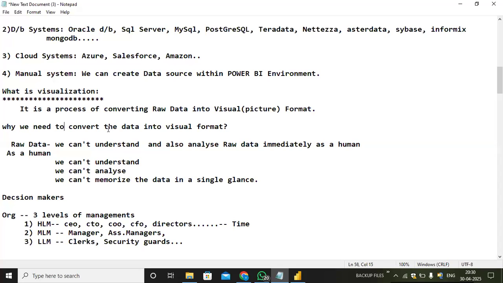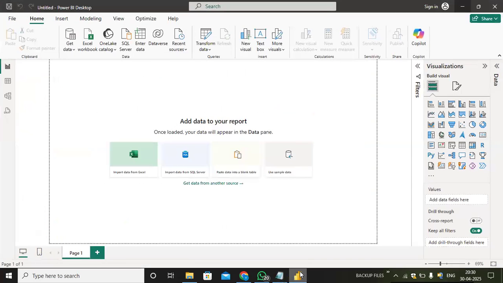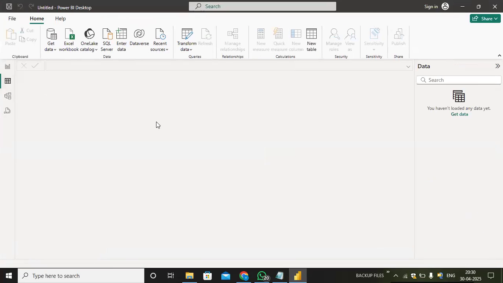First of all, why do we need to convert the data into visual format? Because in real time, we are getting so much data. That huge amount of data, as humans, we can't understand immediately. For example, I will show you one data set here so that you can clearly understand.